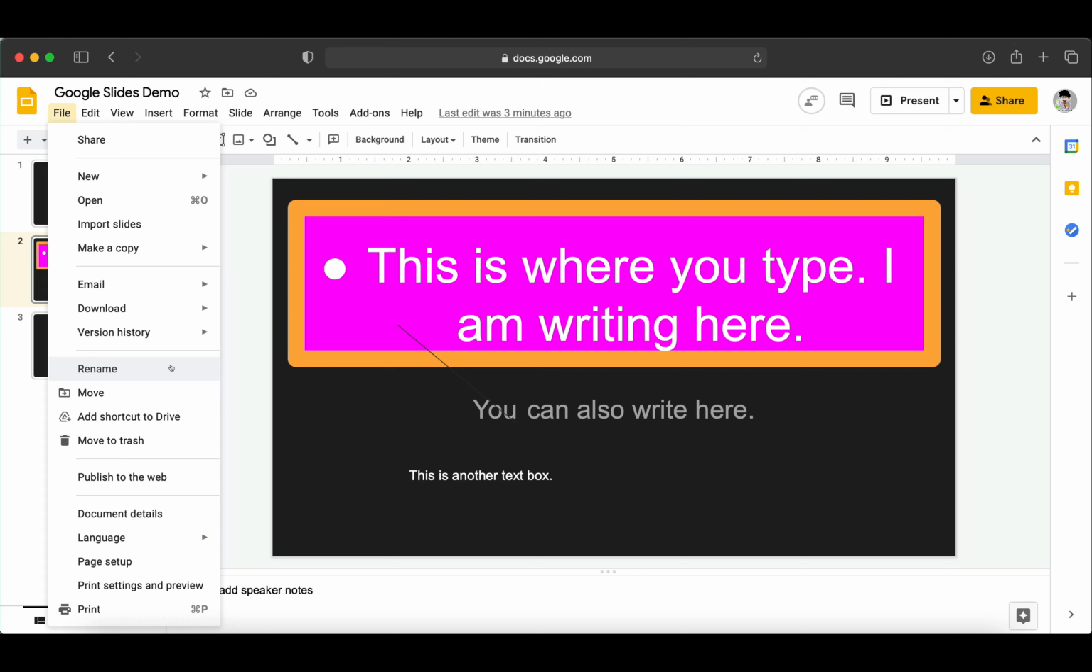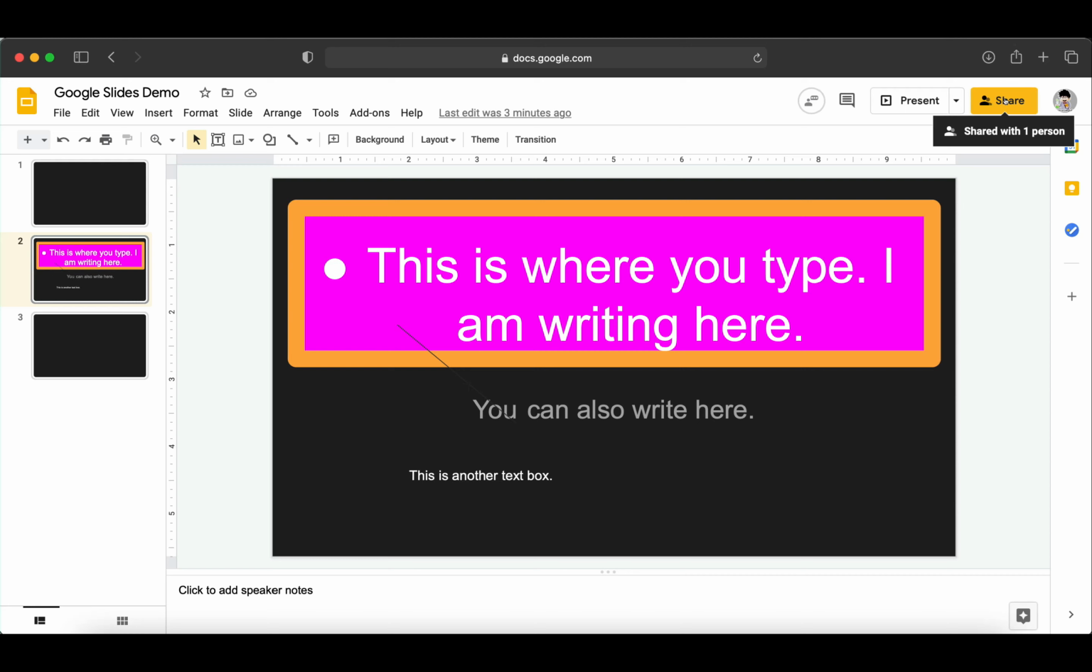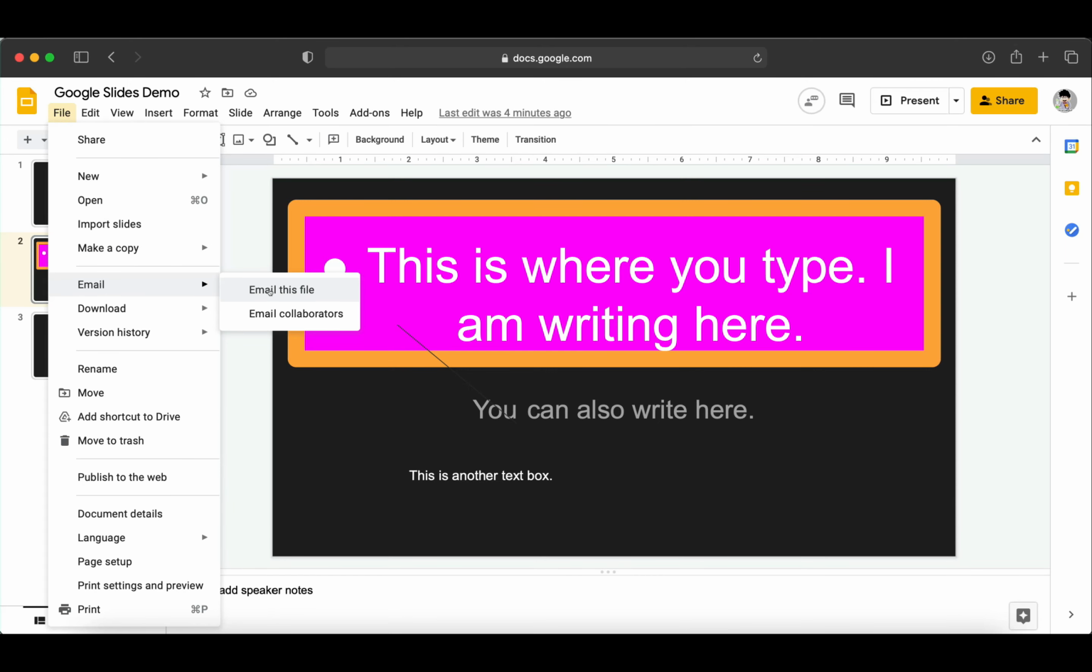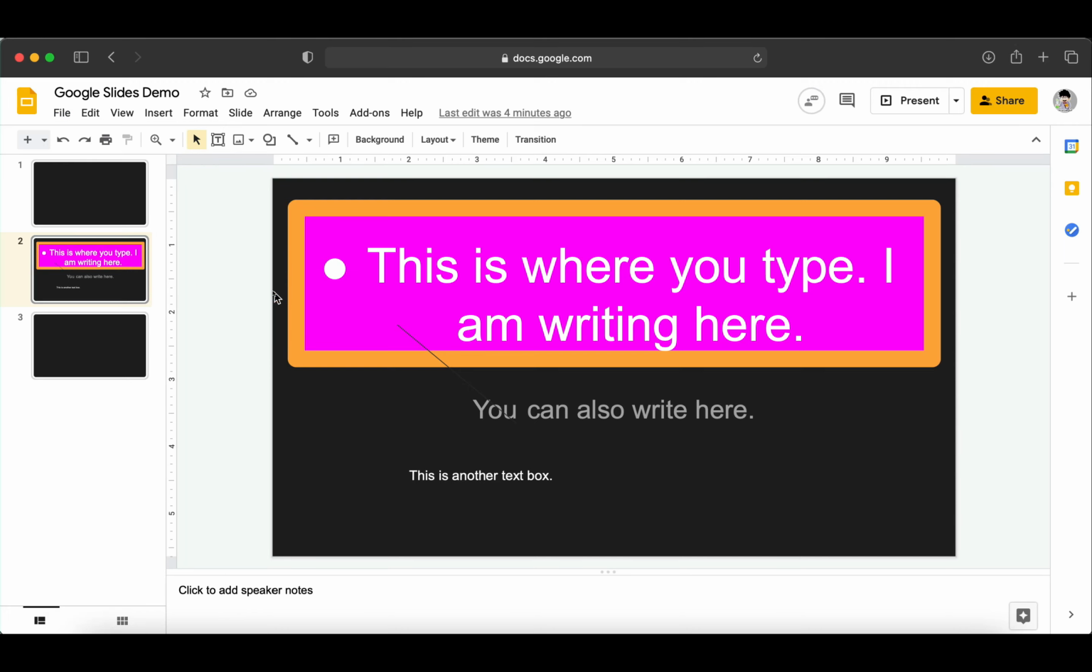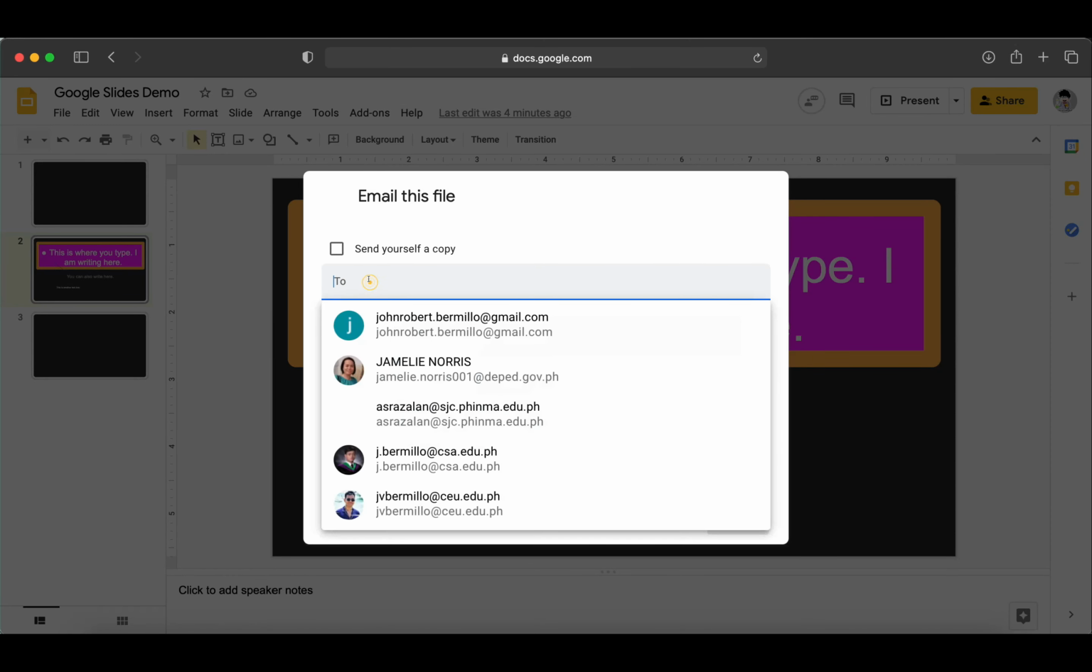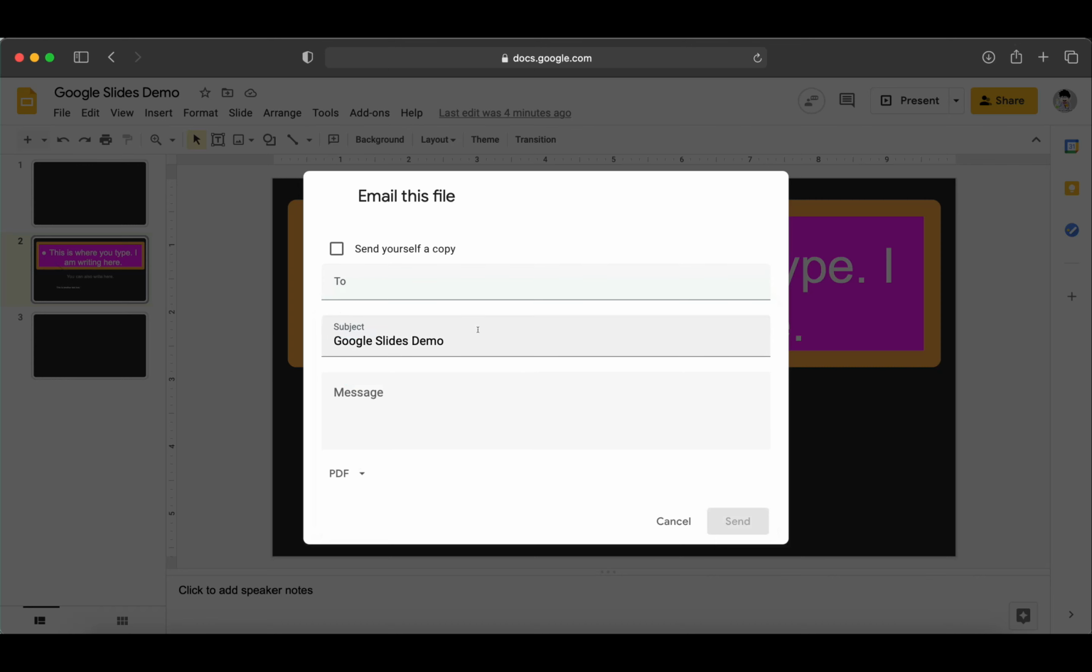If you need to collaborate with someone on your presentation in a different program or format, such as PowerPoint or PDF, you can email it as an attachment. However, this sends a copy of the presentation instead of sharing the original. It's not the same as sharing this. Okay, so to email it as an attachment, click File, search Email this file. Then you can write your email address here, subject, then a message. You can also select the format, then click Send.